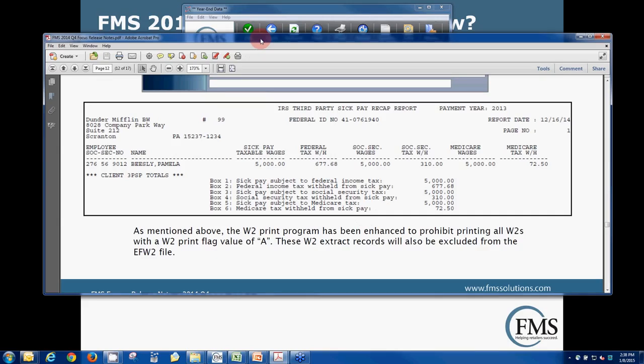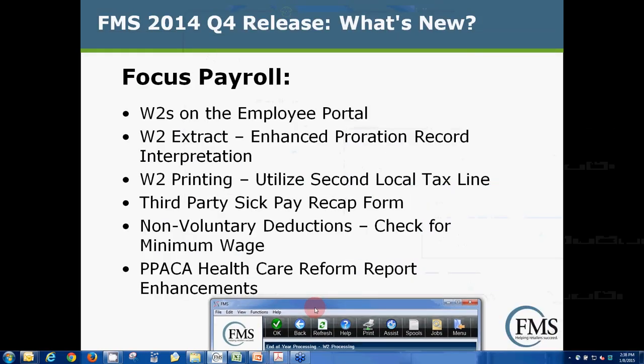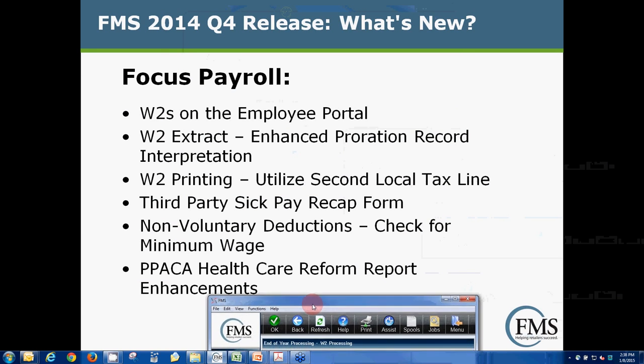you will simply copy them over to the form manually. Right now there's no electronic filing for this form, it's just a simple paper form. So you can just copy the totals at the bottom of this new third-party sick pay recap form onto the IRS Form 8922. All right, the next thing is the non-voluntary deductions check for minimum wage update.